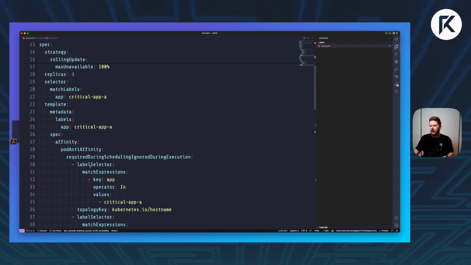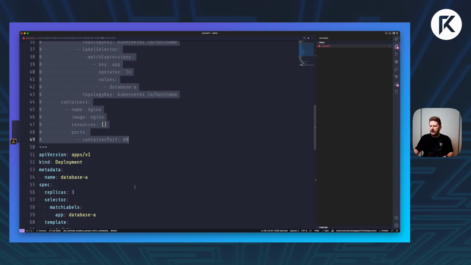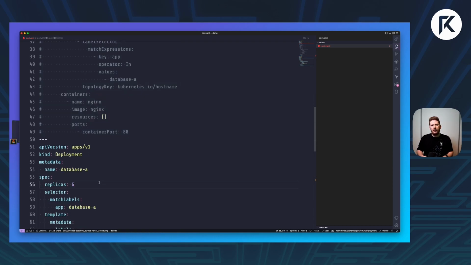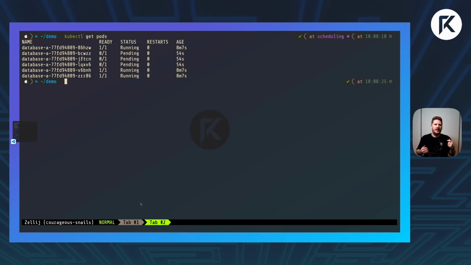I'm going to comment out a critical app and scale our database to 6. Now we can run get pods, and we'll see that we have 3 database pods pending and 3 database pods running. Currently, we have 3 pods in the queue to be scheduled.